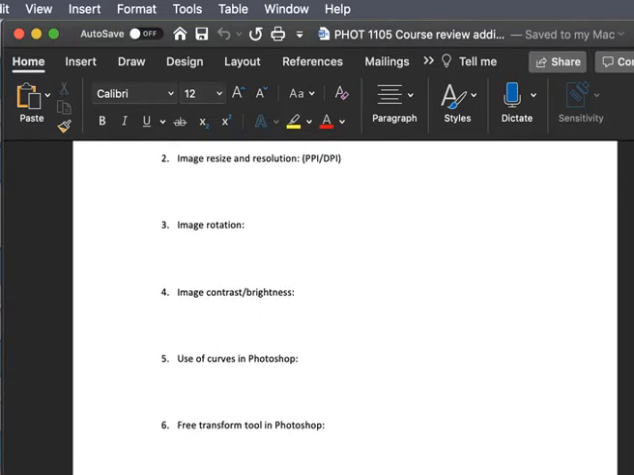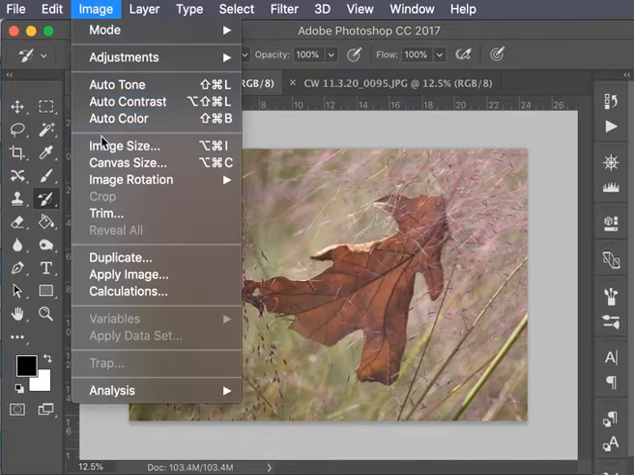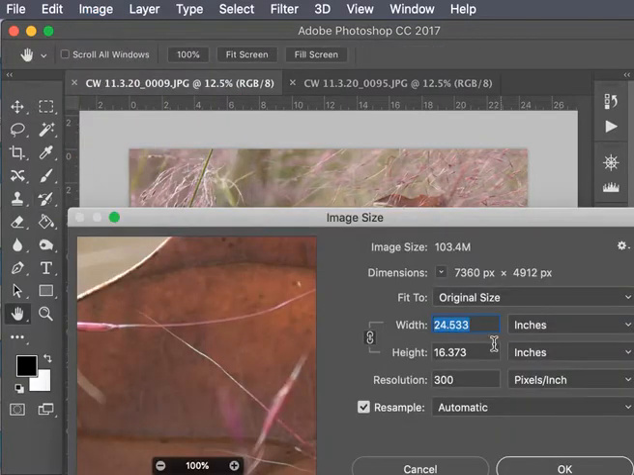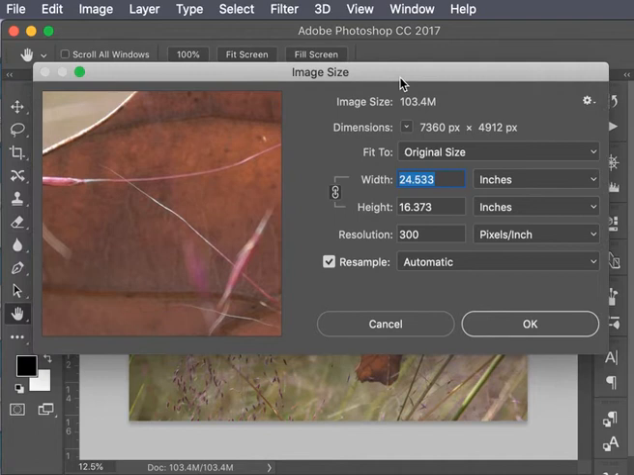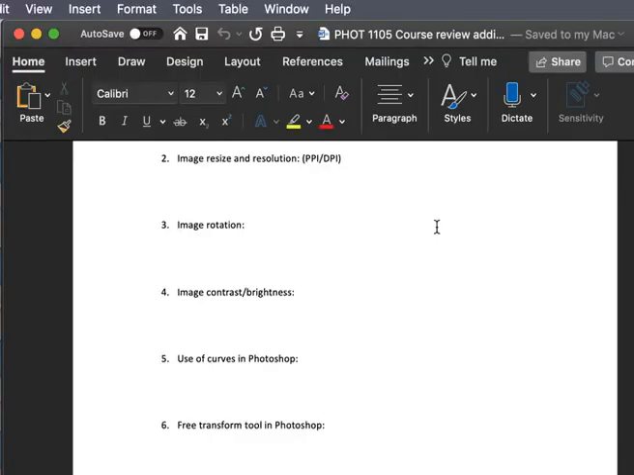Image size and resolution, well, DPI and PPI: dots per inch, or PPI, pixels per inch. Make sure you know that. Designers would speak in terms of dots per inch, the old printing term, but in terms of image quality, we need to not only know the resolution, 300 pixels per inch, but also the dimensions of an image, and the big tell is the image size number in the box up here. 103 megabytes on that particular image.